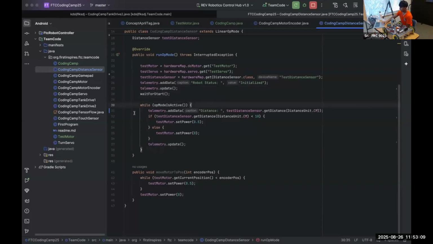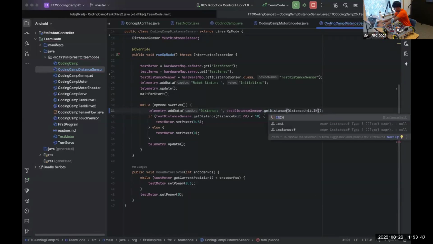So what this program is doing is we have a while loop here. You can see we have while opModeIsActive. What this means is basically while our program is running, the only way it would exit this while loop is if you press stop on the driver hub. So it's going to keep going through this while loop as long as that's true. In here, we're adding telemetry of the distance that our distance sensor is currently detecting. You can do that by using the getDistance method, and we're specifying a centimeters unit, which you can change to inches.